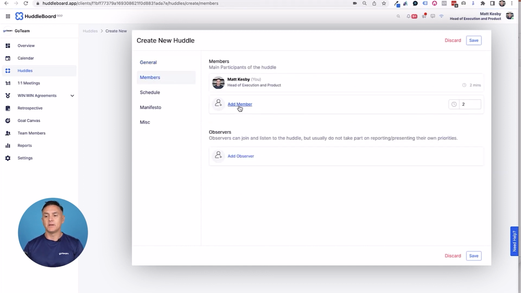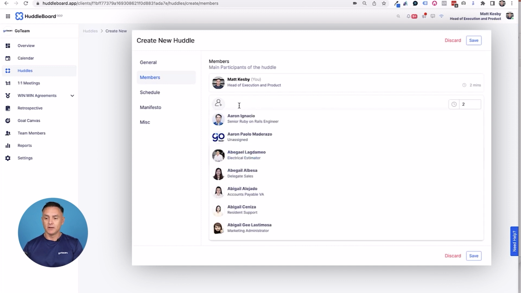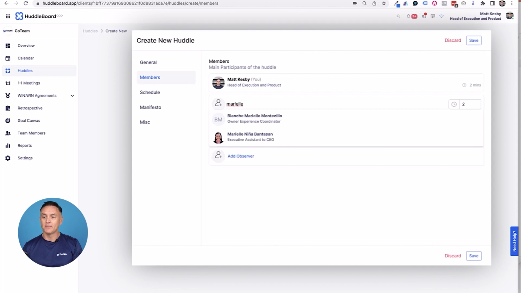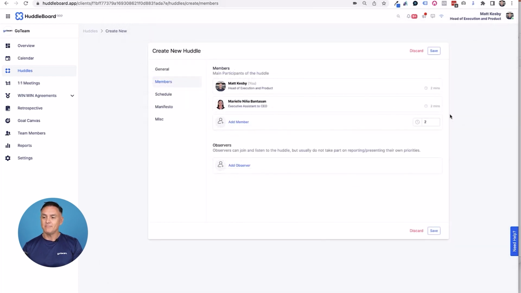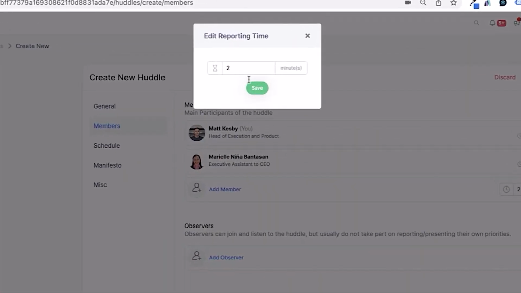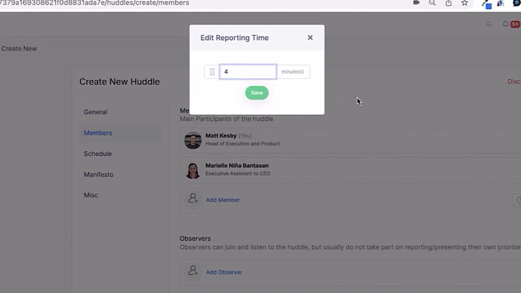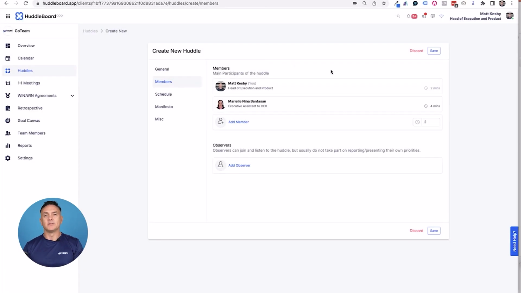Now, if your member doesn't exist yet from the organization, you can add them in. For now, I'm going to select Marielle, who's my assistant. And we'll also be able to set how much time each person gets. Anywhere 3 to 4 minutes is enough time per person, depends on the size of the team.